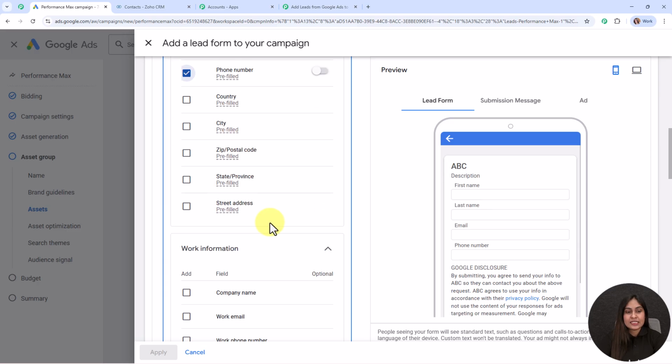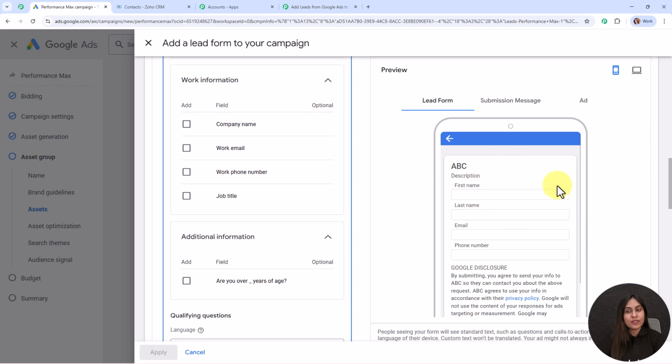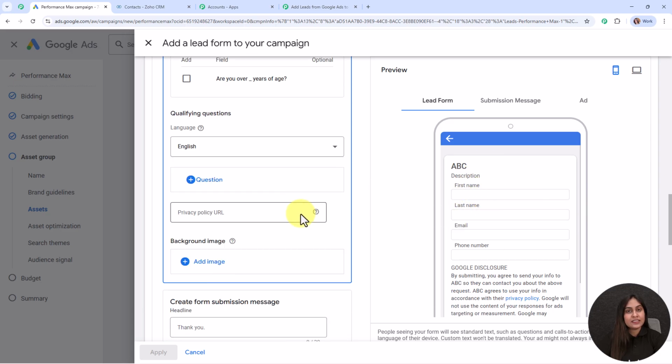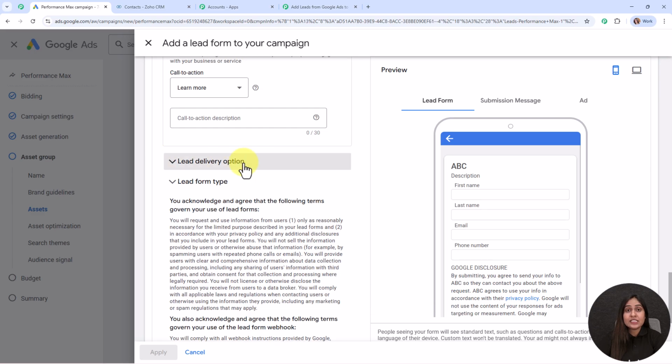These are some basic details. You can also select the work information fields if you require. And here on the right side, you can see the preview of the form that we have just now created by selecting the required fields. And now here, after scrolling a little down, you can see the option of lead delivery over here.